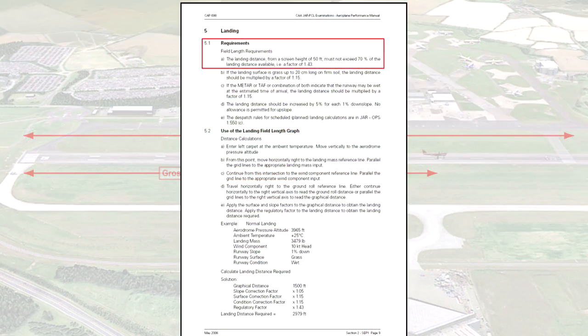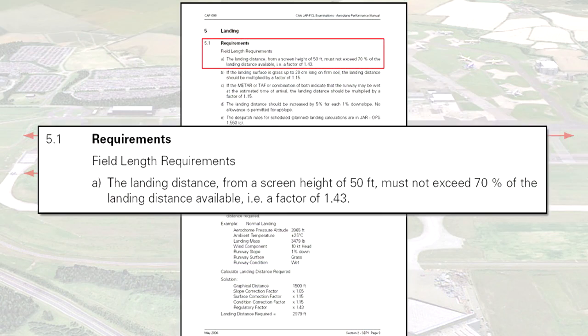The landing regulation we have just been discussing can be found in CAP 698 in Section 2 at the top of page 9. The regulation states that the landing distance from a screen height of 50 feet must not exceed 70% of the landing distance available. If the aeroplane cannot come to a full stop within this length, then the landing distance must be reduced, either by selecting a higher flap setting or simply by reducing the mass of the aeroplane.